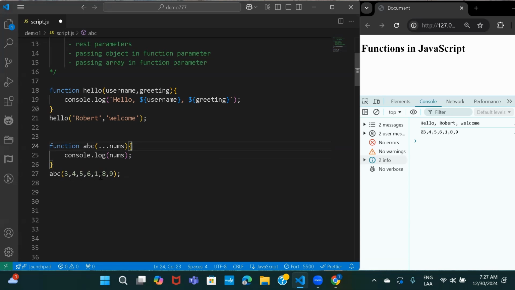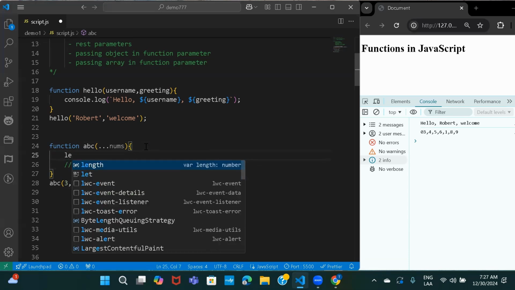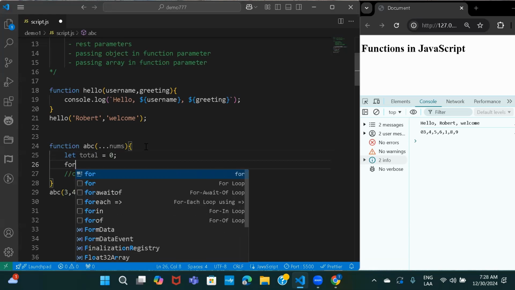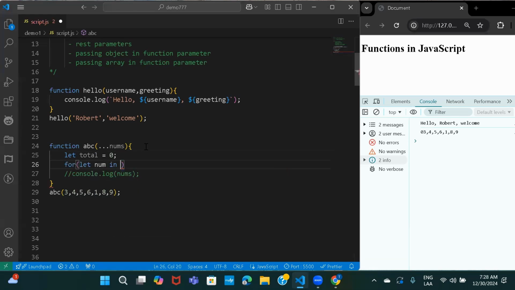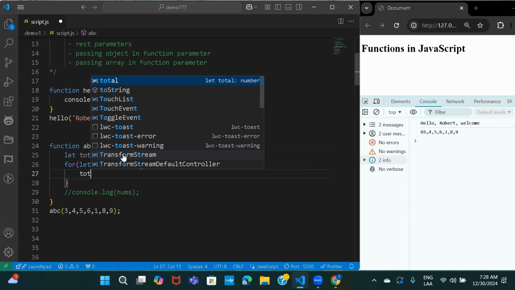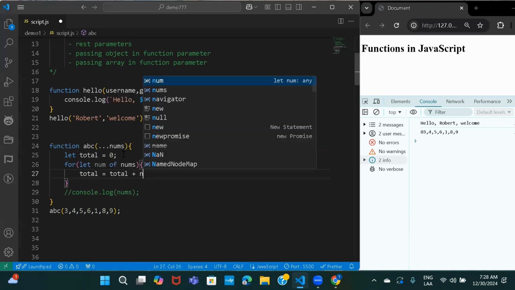I want to do a summation of all these values. So I'll comment this out and use the return statement. First, I'll take a variable: let total equal 0, because this is a container where I would be keeping all the summated values. Then we have to run a loop, so for let num of nums, we can use a for of loop here. Under this, total equals total plus num.